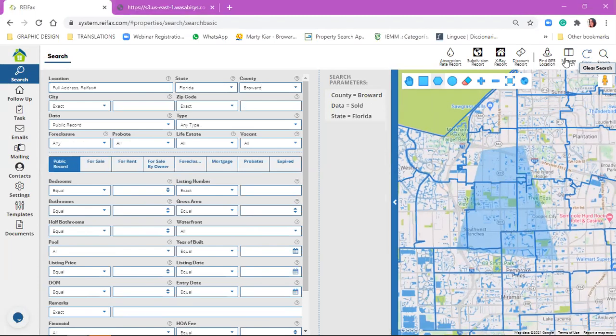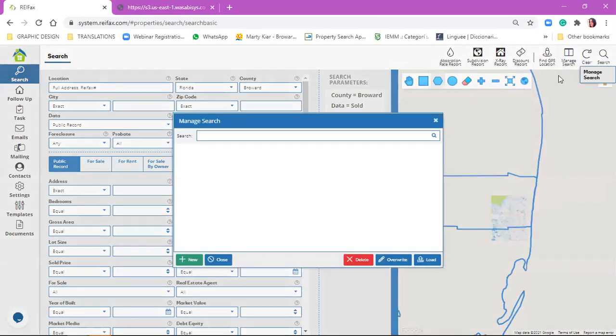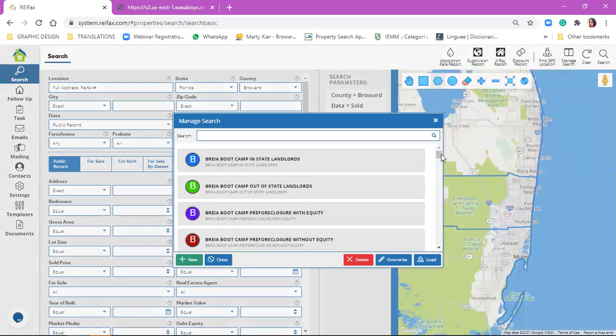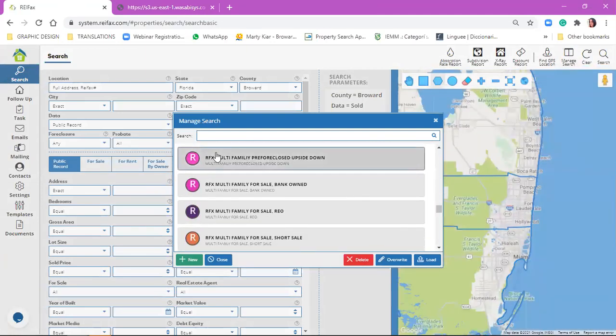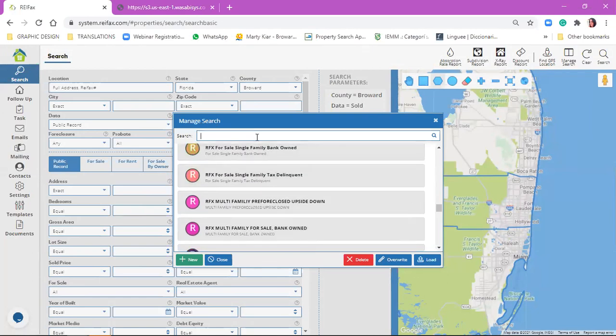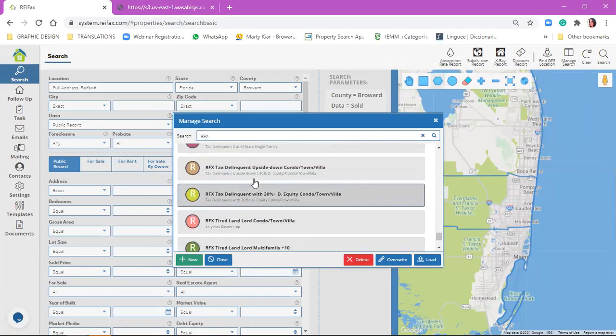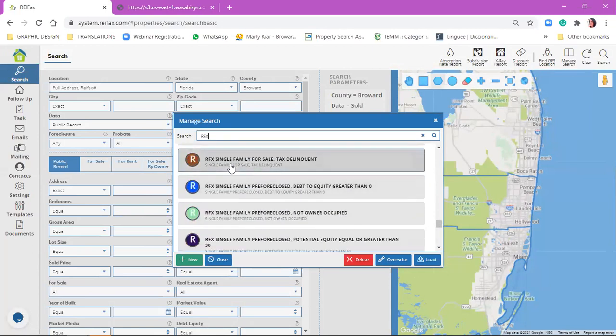So apart from that, in the managed search, what ReiFax created for you in our previous update of the website was some predetermined templates. You could take a look at all of the ones that say RFX, which is the default, and it's going to give you a variety of descriptions that you could search for.